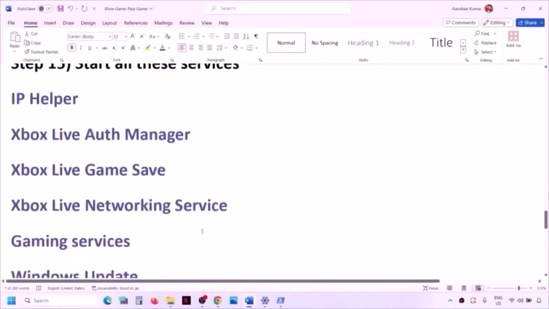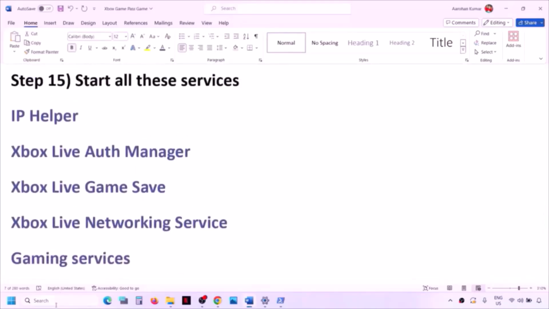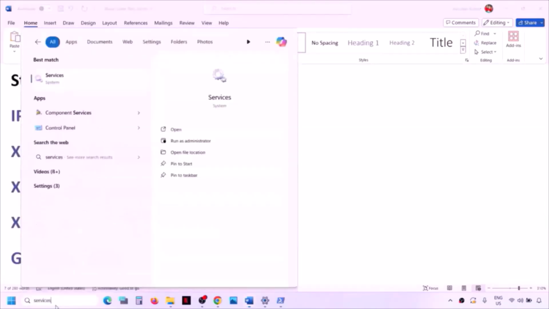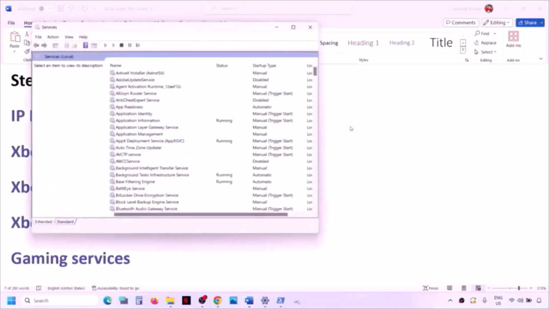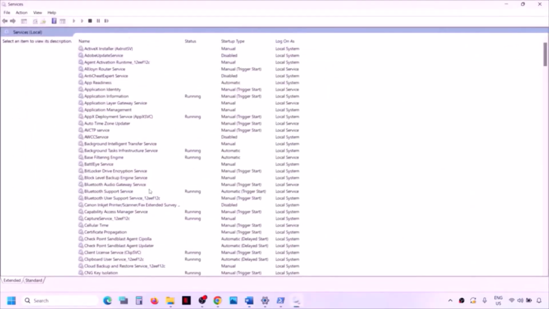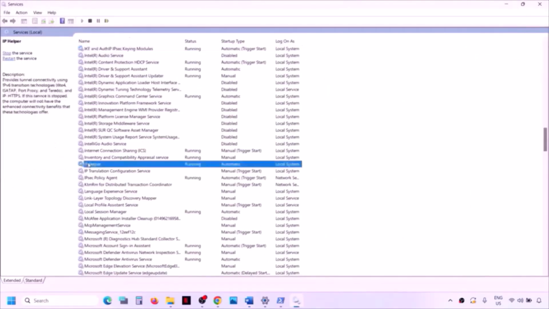Next step is to start all these services. So type in services in the Windows search box and then click on services. Now find IP Helper in the list, double click on IP Helper, set it to automatic over here, click on apply, click on start if highlighted, and then click on OK.